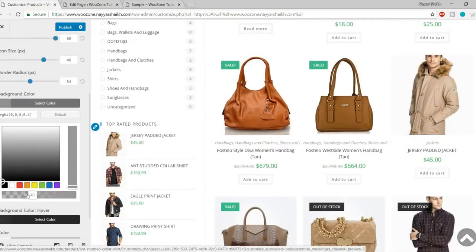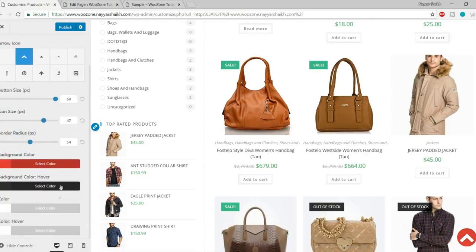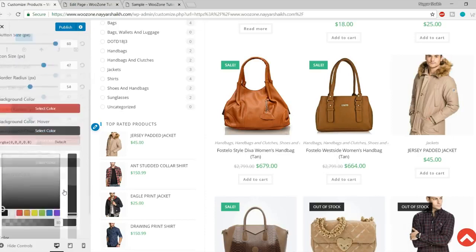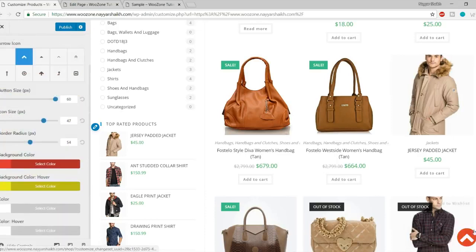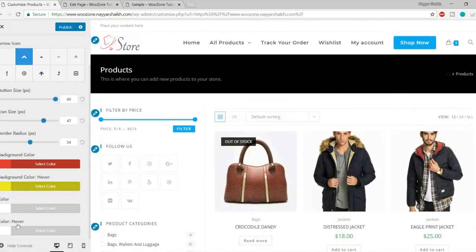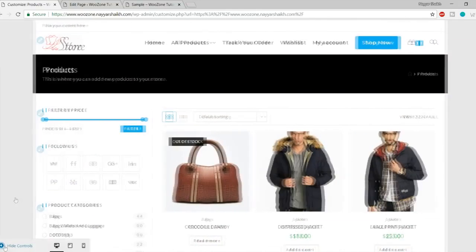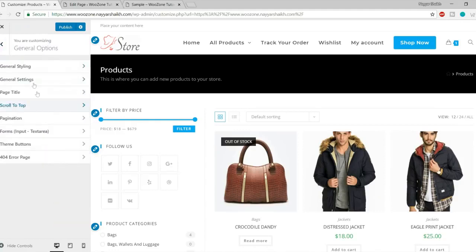You can change the color of the button as well. For example, if you want, you can make it red. You can change the hover color. For example, when someone hovers over it, it should turn yellow. So as you can see, this is how it is done. So this was the scroll to top button.